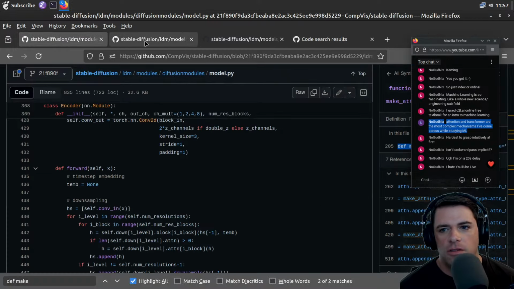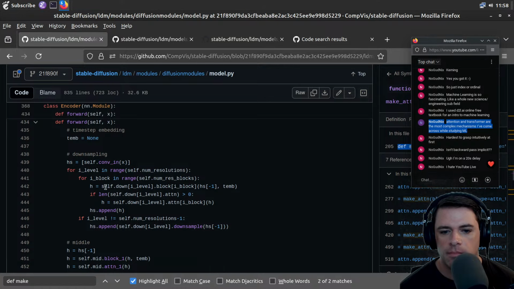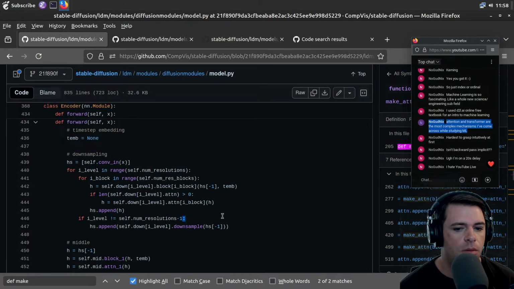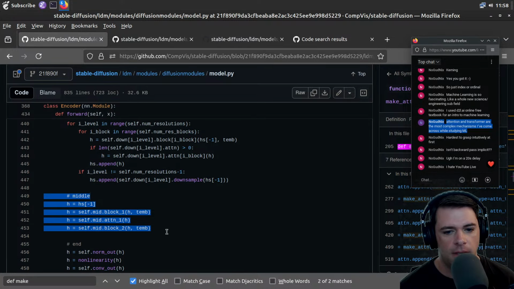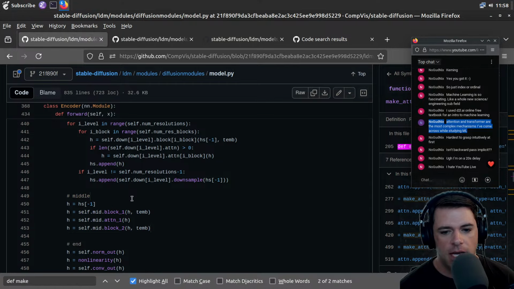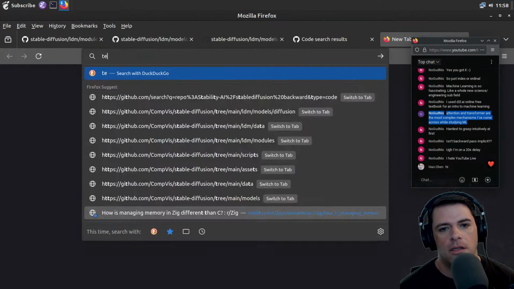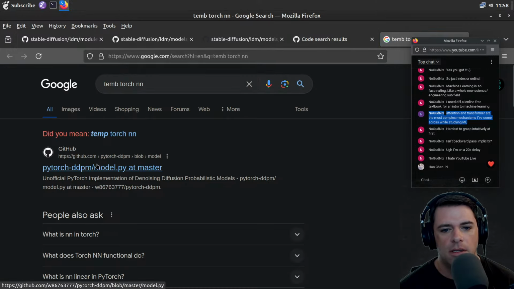At any rate, let's go back to somewhere else here. This is the encoder. This is the forward step. This, I think, was something about downsampling, doing something with blocks. I'm not really sure what the blocks are, but we're building them up depending on the number of resolutions. We have some middle thing, middle blocks, H, tem B. I don't know what tem B is. Temperature?